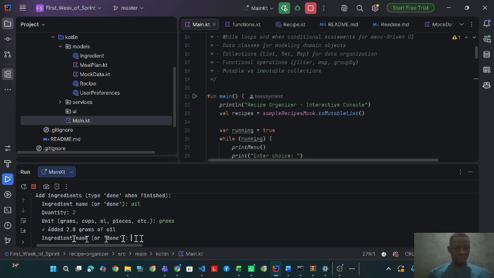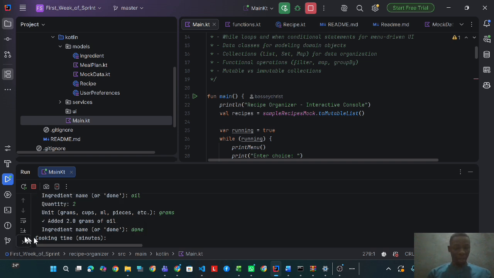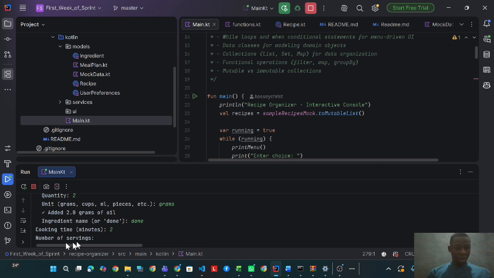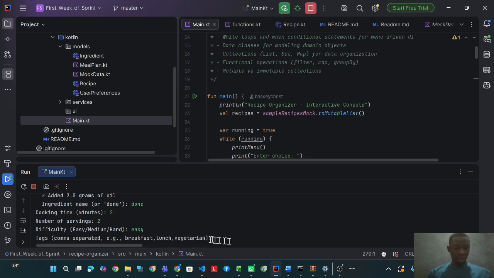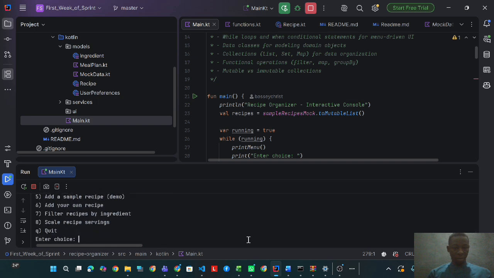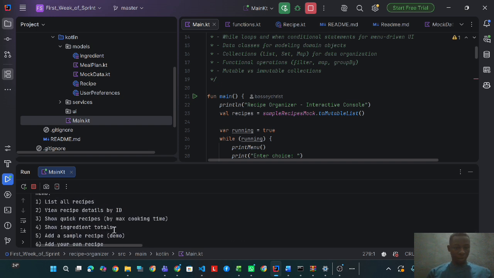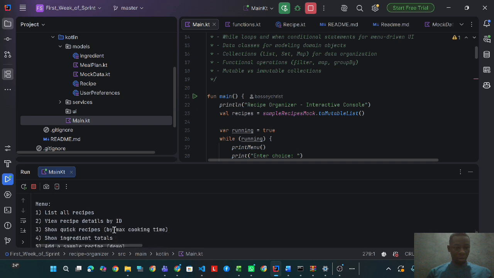Okay, do we have to add another ingredient? No, let's click on done. I don't want to add another ingredient. Cooking time, let's say 2 minutes. Number of servings, 2. Difficulty, easy. And let's use that as breakfast. Okay, what else? Let's try and check the list of all our recipes, which is option 1.